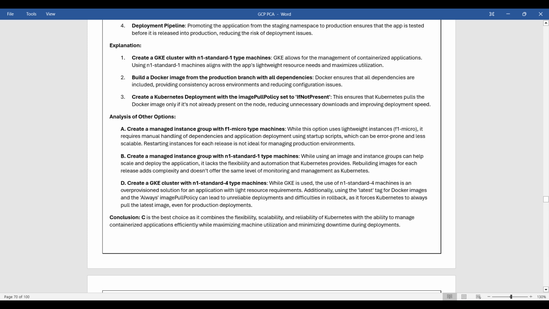Explanation. 1. Create a GKE cluster with N1 standard 1 type machines. GKE allows for the management of containerized applications. Using N1 standard 1 machines aligns with the app's lightweight resource needs and maximizes utilization. 2. Build a Docker image from the production branch with all dependencies. Docker ensures that all dependencies are included, providing consistency across environments and reducing configuration issues. 3. Create a Kubernetes deployment with the image pull policy set to IfNotPresent. This ensures that Kubernetes pulls the Docker image only if it's not already present on the node, reducing unnecessary downloads and improving deployment speed.